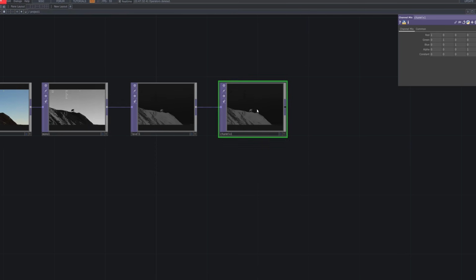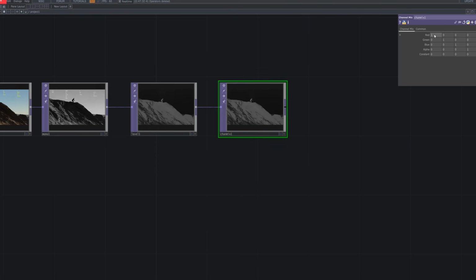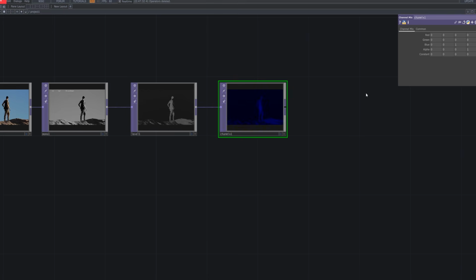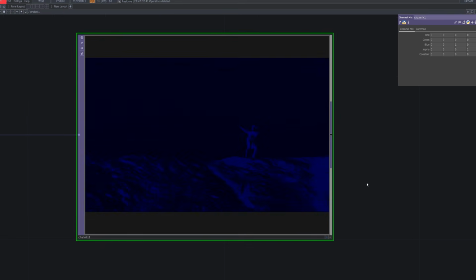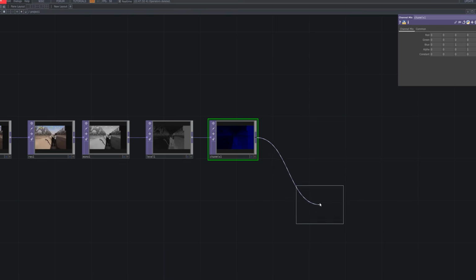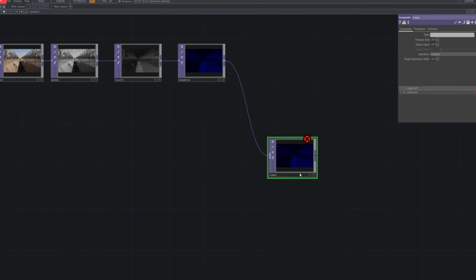To isolate the blue channel and create a cooler tone in the bitmap style, we connect a channel mix node and set the red and green values to 0. To apply a ramp texture and bring in stylized color and graphic gradients to the bitmap effect, we drop in a composite node.